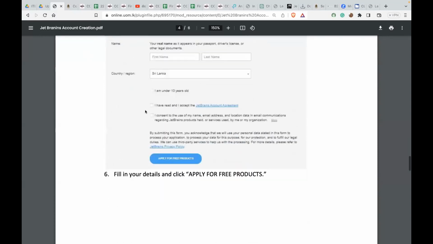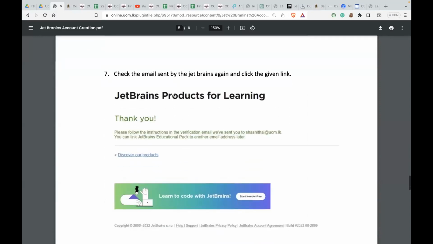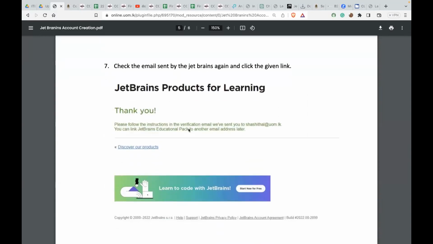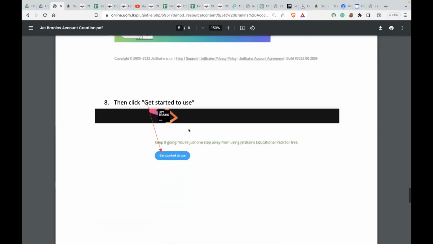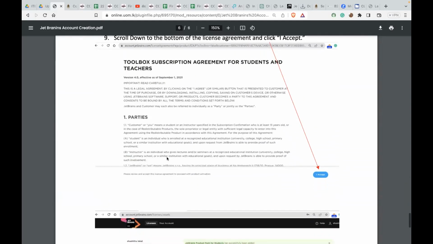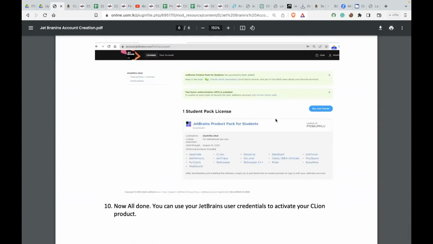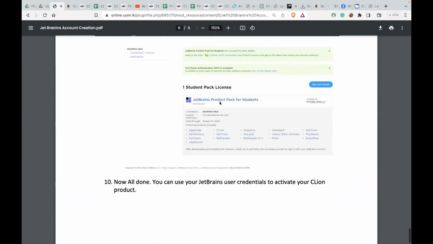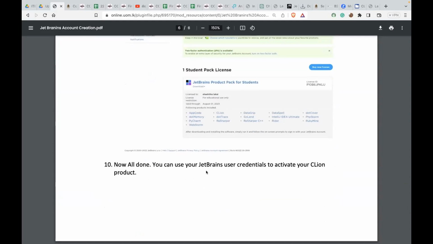Okay, now you can apply for the product. Then it will give you a thank you, and after that, you can start. After you create the account, you have to click I accept. Once you accept, the JetBrains license has been successfully made available. Now all done, you can use your user ID and password, that means your email address and password, to activate your CLion product. Okay.